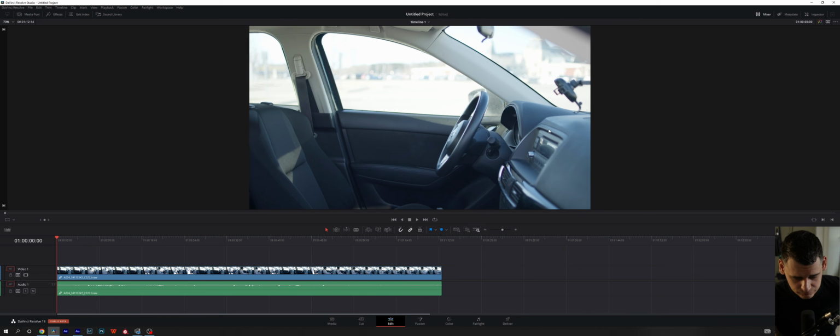Right, I've got a list of things that I need to cover, otherwise I will be lost. So let me check just a little bit. Audio waveform display in the source viewer, edit overlays.